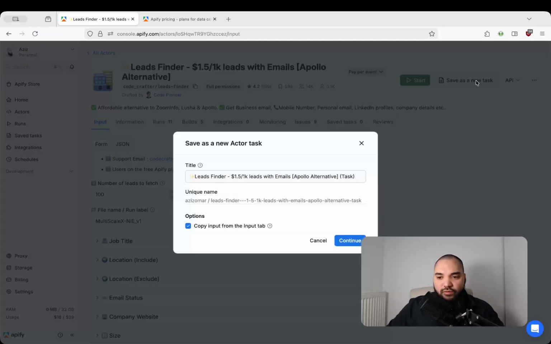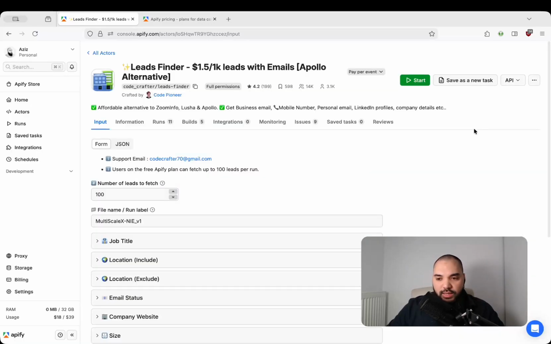And so if I click on save a new task, then based on this leads finder, I can just name this leads finder, and this will be version 1, and this will be client 1. Then I can just continue, and it will create a task for me, and this will run totally independently. So if I have a different task based on this specific actor, I would call it client 2 or version 2 or whatever, and then you have multiple versions of this, and they can be set up and run totally independently. All right, so that's it in that regard.